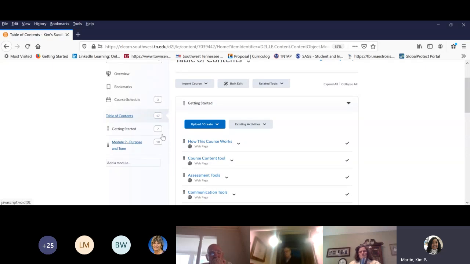Okay. So with the table of contents, what these numbers here mean is that it has 17 items within the content tool. Right here in the course schedule, that means I had 3 items in the course schedule. I had something due tonight, tomorrow, and something due next week. So that's what those numbers represent.